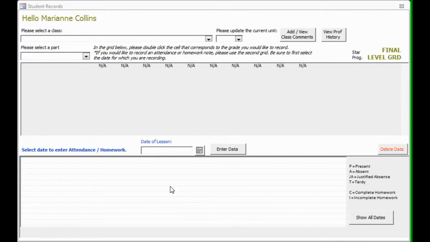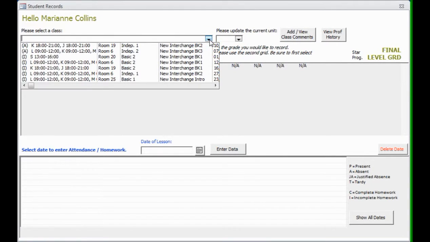Alright, so this is the main window that we're working with now. You'll notice that I'm logged in under a different teacher's name. This is where your name will appear, but I'm going to enter attendance for Marianne right now. Before I can enter anything at all, before I can make any changes or enter any data, I need to choose a class from this field here, and then I need to choose the part that the class is in.